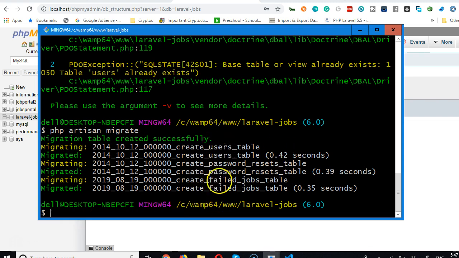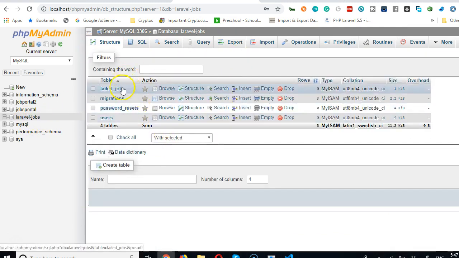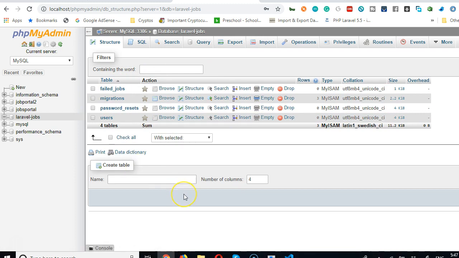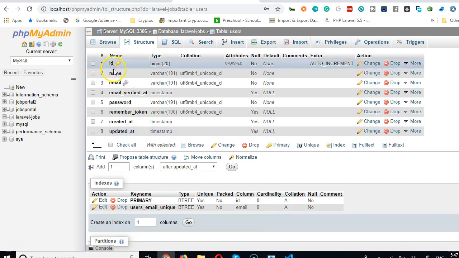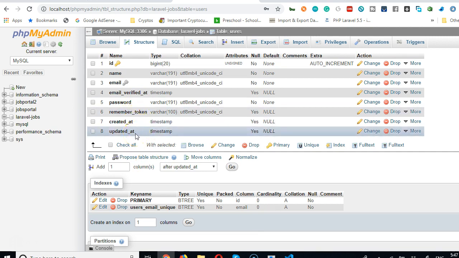So let's go to our database and see what was created. If we come here and I click on Laravel jobs just to refresh our database, we'll see that 1, 2, 3, 4 tables have already been created. Okay, so if you click on any of the tables, for instance, if you click on structure, we can compare what it created to what was in the migrations file. You see there's ID, name, email verified at, password, remember token, created at and updated at.